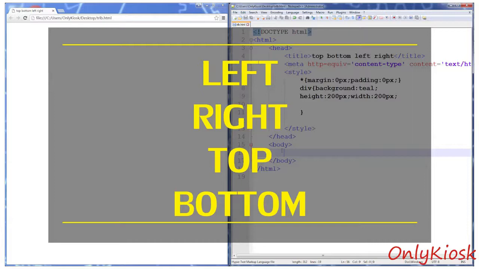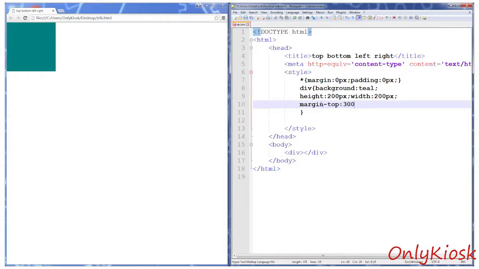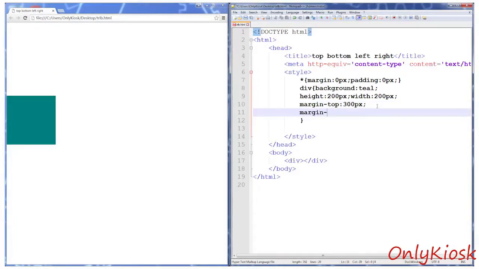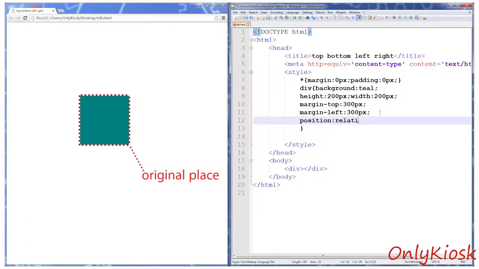These 4 assistants accept pixel value as well as percentage value. As usual, we'll start with pixel value. Let's create a div and give it an initial location using margin. Then we set it to relative position. And next, we relocate the div using the 4 assistants.